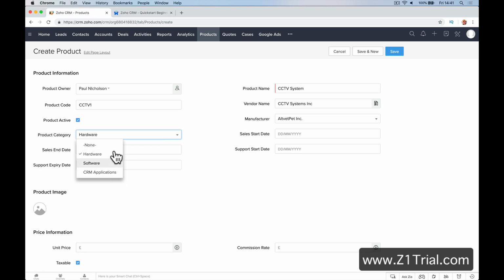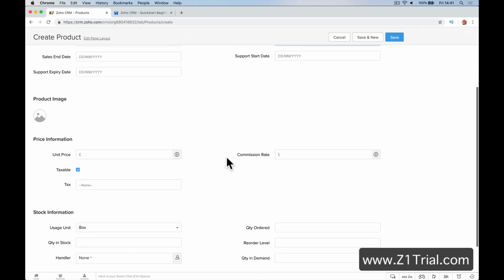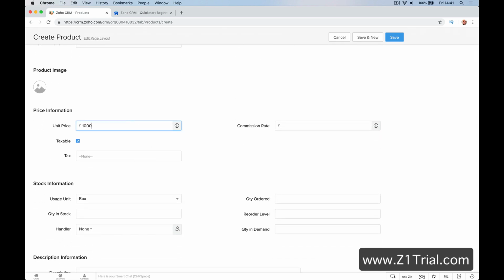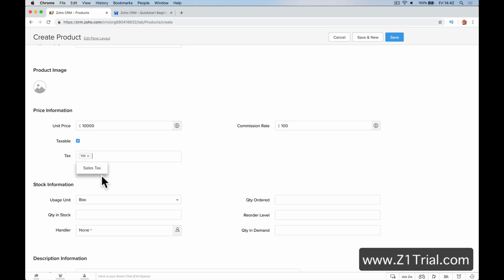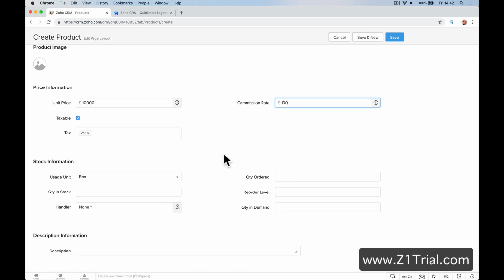Again, you can change all these to whatever's relevant to your company, and I'm going to show you in another lesson further down. Sales start date. You don't need to put all this information in. Price tag is going to be 10,000. Commission rate is 100. What's that commission rate? 100 equals 100. That's really interesting. Is that a percentage or it says pound sign, isn't it? Tax, VAT, fantastic. So if you're in the US or wherever you are, you're going to be able to change this currency and do what you want.